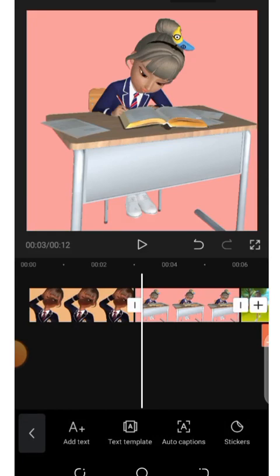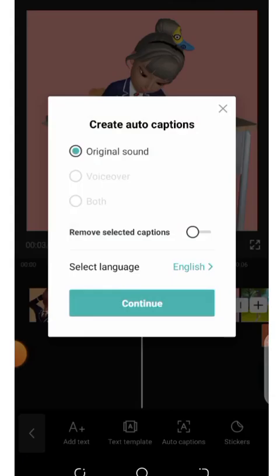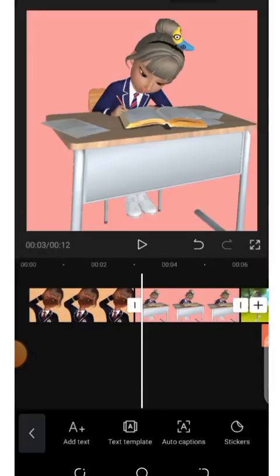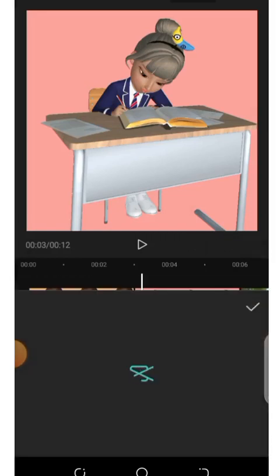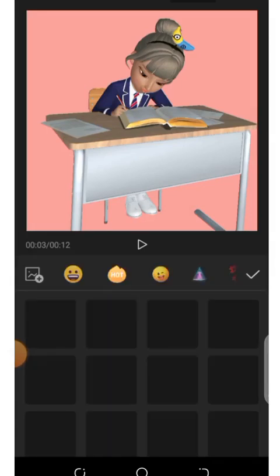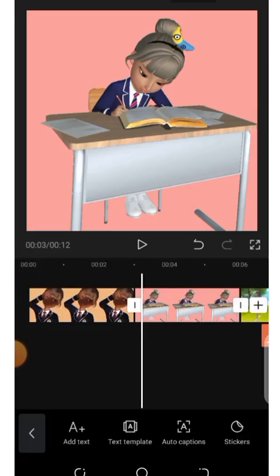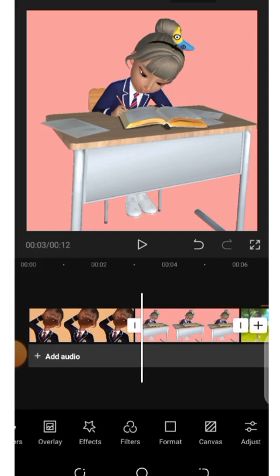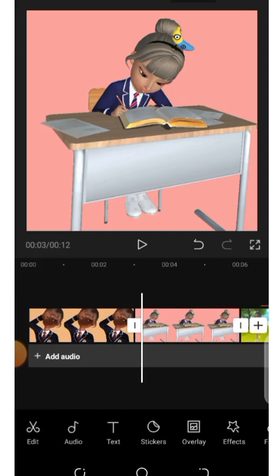In text, what auto caption means is if you have a video that is already saying something, you can just click on this auto caption, and it will generate text for that video. All you need to do is adjust it. And then stickers, you can go through your stickers and download the ones you need. Then quickly over to text. We've talked about text and stickers.